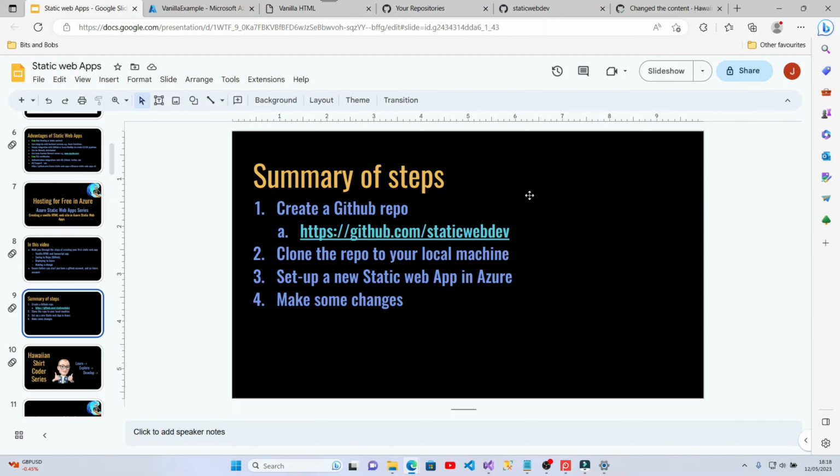So here are the steps. First of all, you need to create a GitHub repo. There is a brilliant little templater that I showed you, which is at github.com/staticwebdev, that sort of speeds that process up for you. You then clone your repo to your local machine so you can make changes nice and easily. And then finally you go away and set up the static web app in Azure. And by following through the wizards in Azure, it will also create the magical YAML file that does the CI/CD pipeline work and glues your GitHub repository to your Azure static web app.